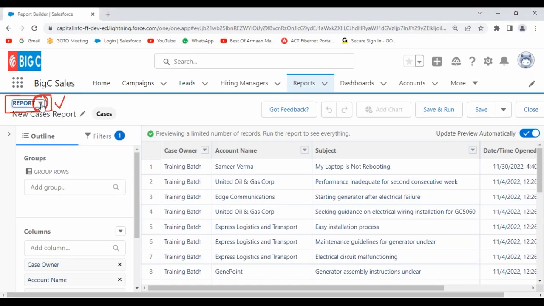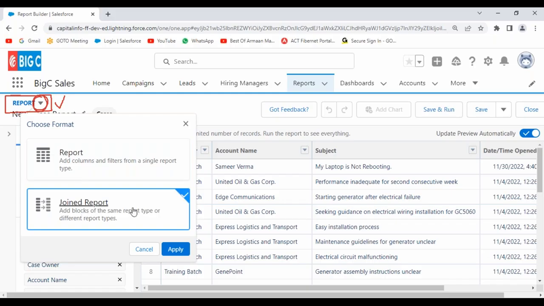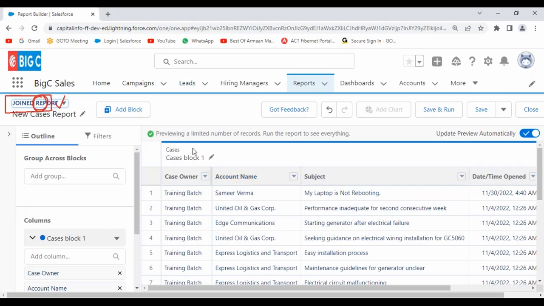Now, here you will have these two options. This is a normal report, which means it may be a tabular, a summary, or a matrix. These three come under normal reports. Now, the second option is joint reports. If you want to create a joint report, we can select the joint report option here. Select this joint report, click on apply. Now it is preparing a block. See, it is preparing a block structure over here like a table.